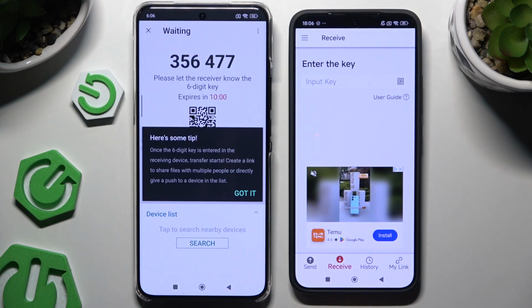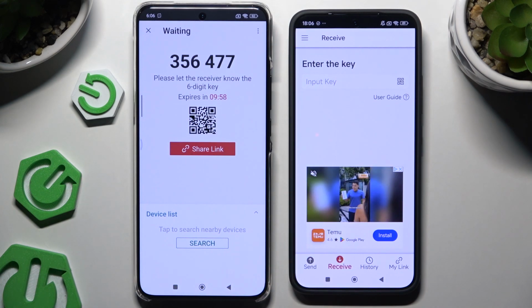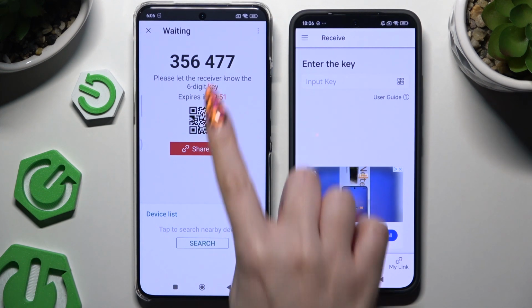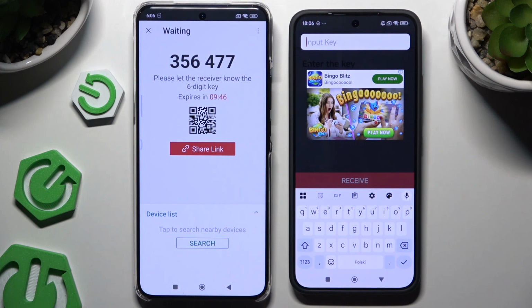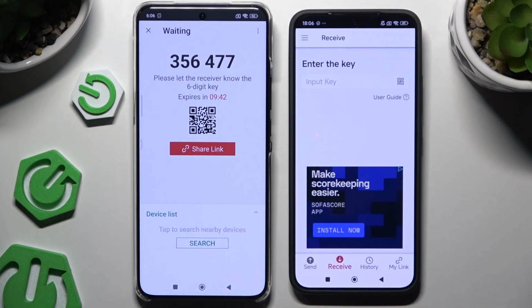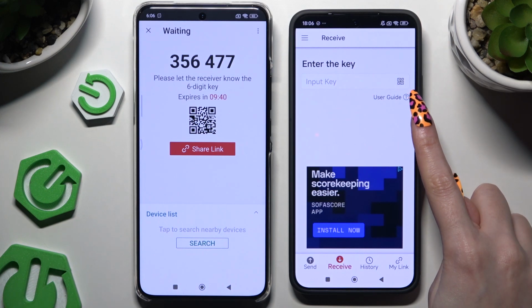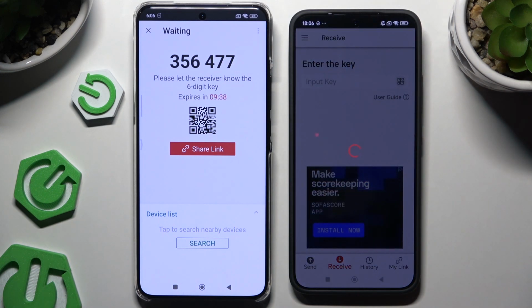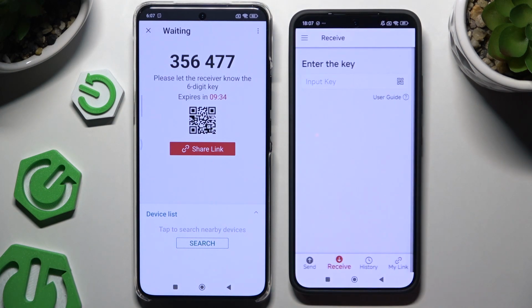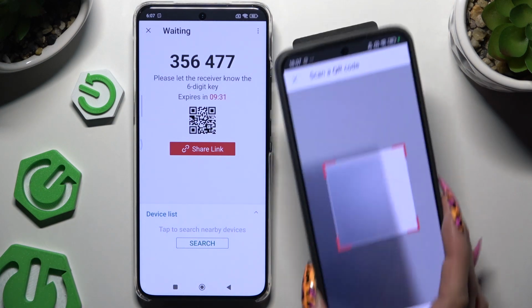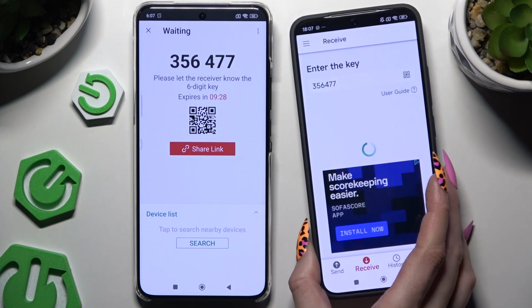Got it? In here's some tip pop-up and decide which connection way you want to use. If you want to, you can input this key by clicking on Input Key section, typing in all of those numbers and hitting Receive. To scan the QR code though, use scanning icon above User Guide. Close an ad, allow camera access and point it at the code. Then wait.